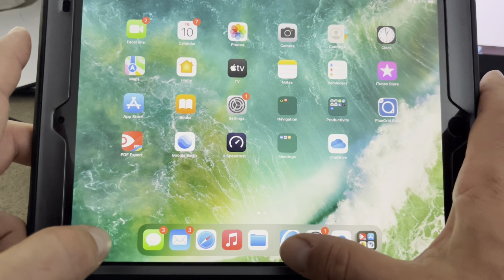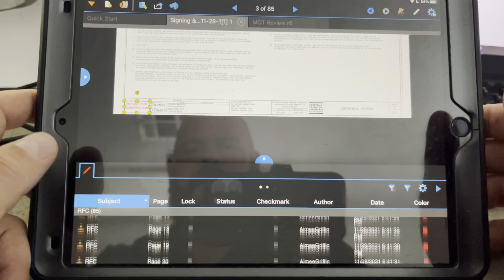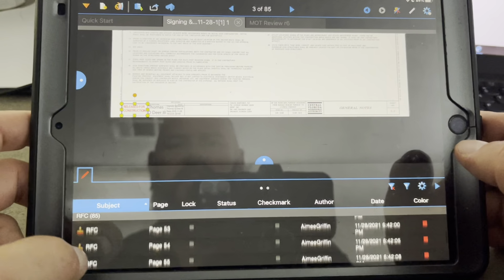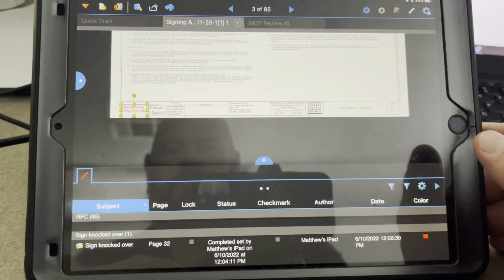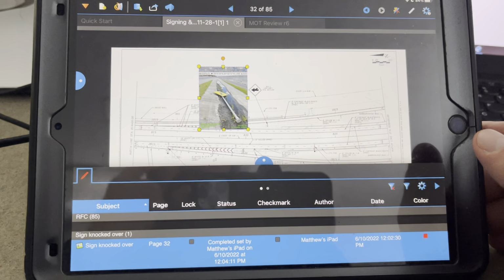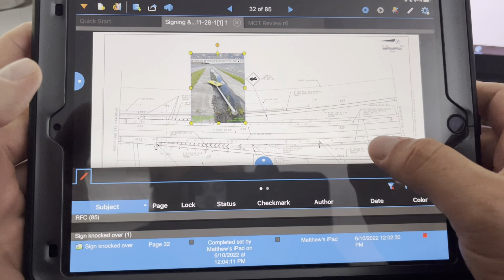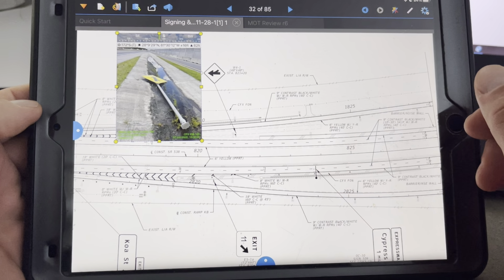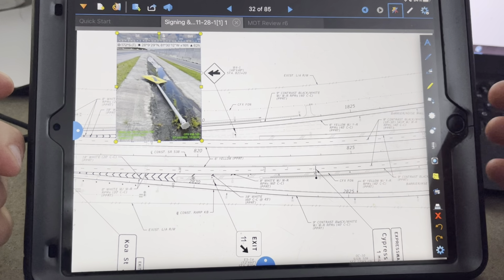In this case, Matt created the last markup. Apologies for how this is working; this is what happens when you have too big of hands for this. He has this Matt sign knocked over. He added this image, and we're going to do kind of the same thing. We're going to just create something here for the sake of doing so.